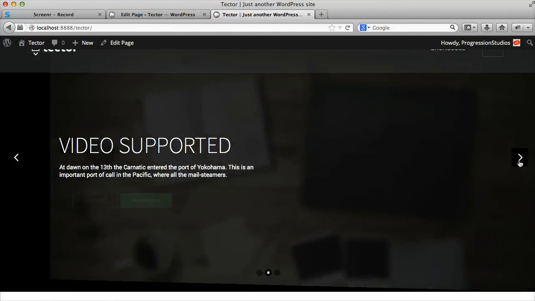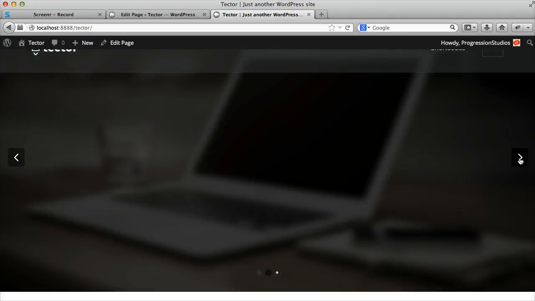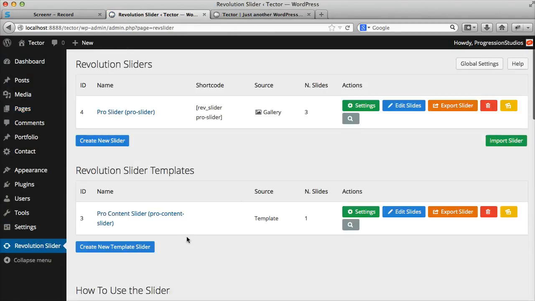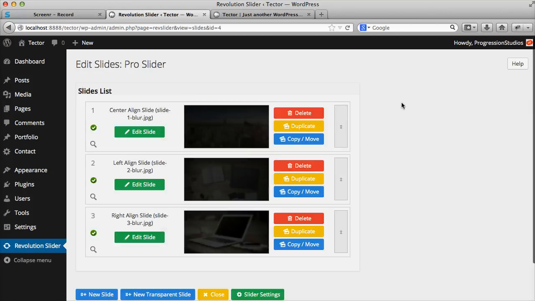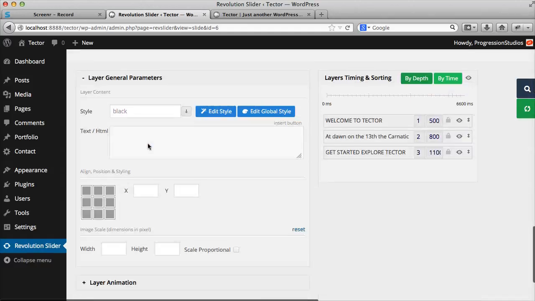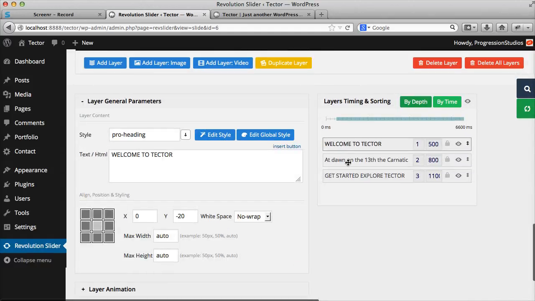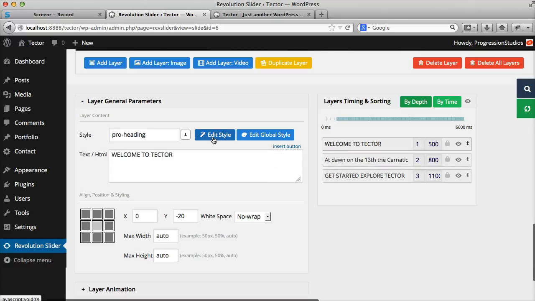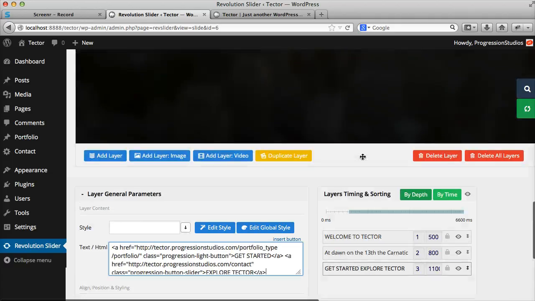It's really easy. You have all three slides up there, just like the live preview. Of course, you can go under the slider, edit these slides, add in your own content, add in your own images. It's all very easy. You just edit the slide, and then you can see all the layers down here. Click on each one, and you can see the different text that shows up. You can add the style if you want, all sorts of good stuff like that.